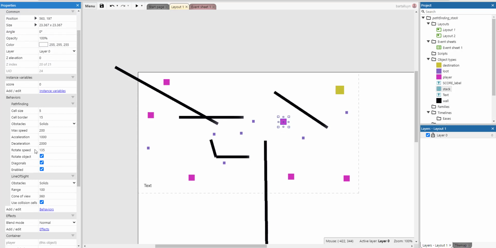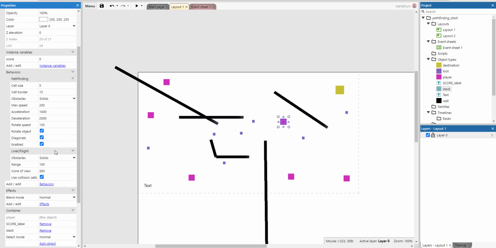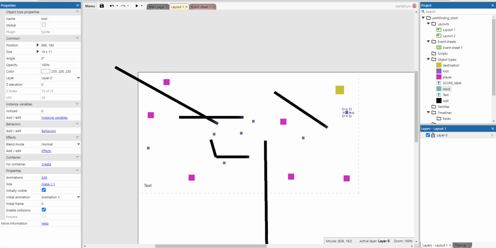All right. And then there are two behaviors attached to the player, of course. The pathfinding, whose settings I've tweaked a little bit to get along with the layout here, so that it doesn't overlap the solids, for example, the speed and stuff like that. I've just adapted it a little bit. And also the line of sight, which has a cone of view of 360 degrees, but only a range of 100. Why such a small range? Because I don't want, for example, this one to immediately get this loot in its line of sight. It's only got a limited range of 100 pixels.